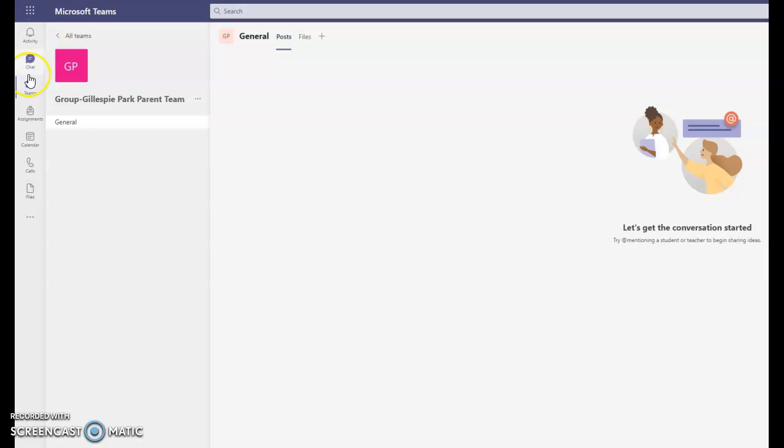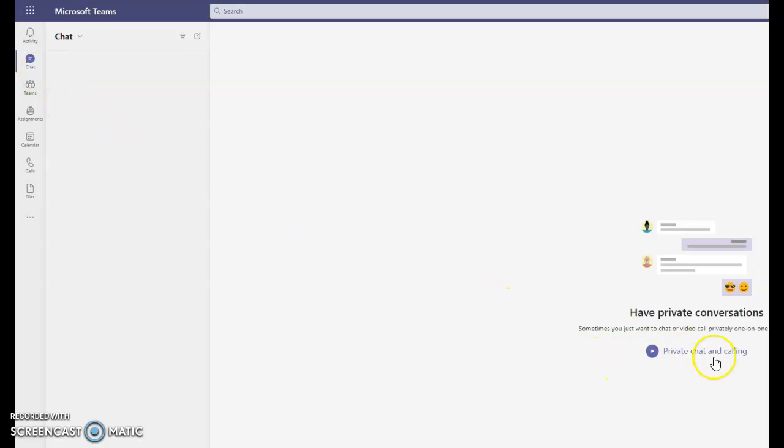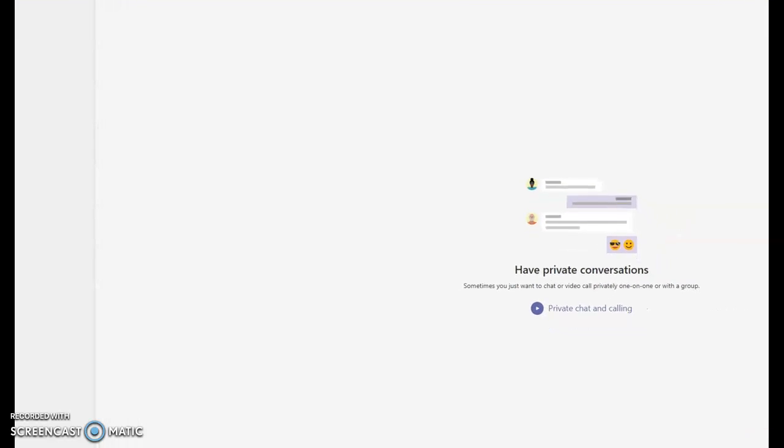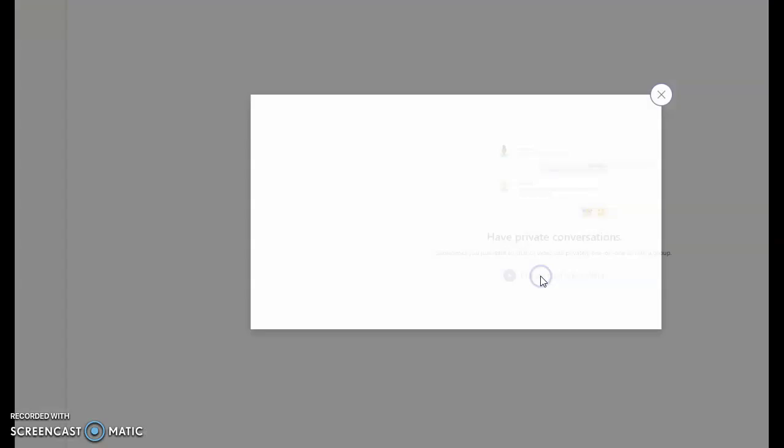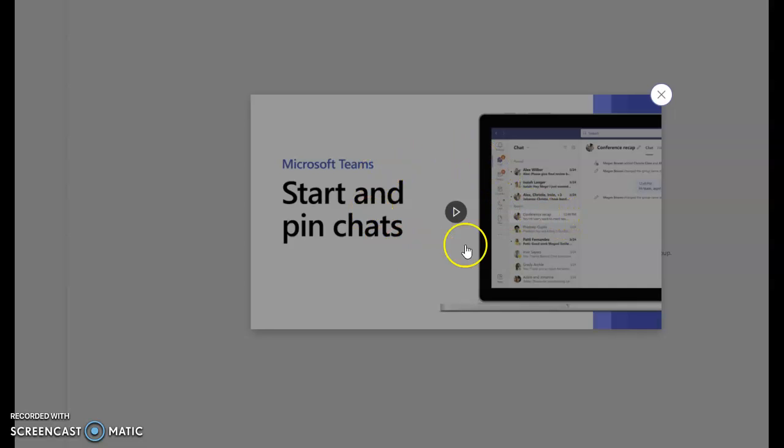Teams also gives me an opportunity to chat with my parents if I needed to create a chat for them, or if we needed to have some opportunities to chat together, we can create a private chat. And Teams has information on how to go about creating that chat and establishing chats that could be used very effectively between teachers, between teacher and parents, and between parents themselves.